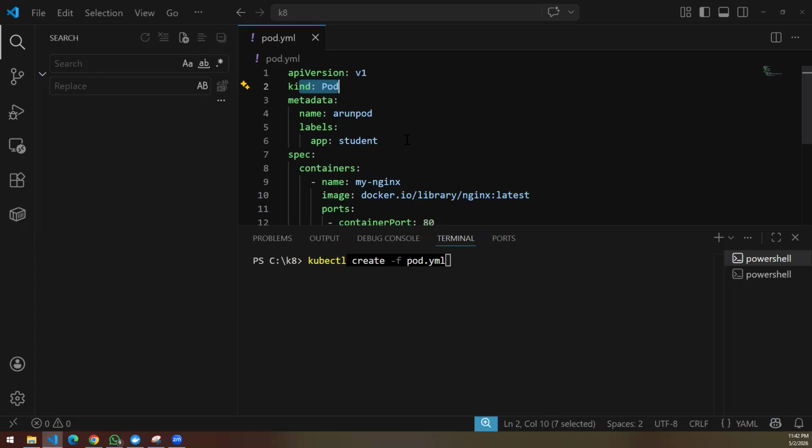Now, under metadata, the name is Arun pod. You can say Nazis pod. Remove that Arun. And what is a pod again? Pod is an instance where you're going to deploy your application, the smallest unit of Kubernetes where you deploy your application.